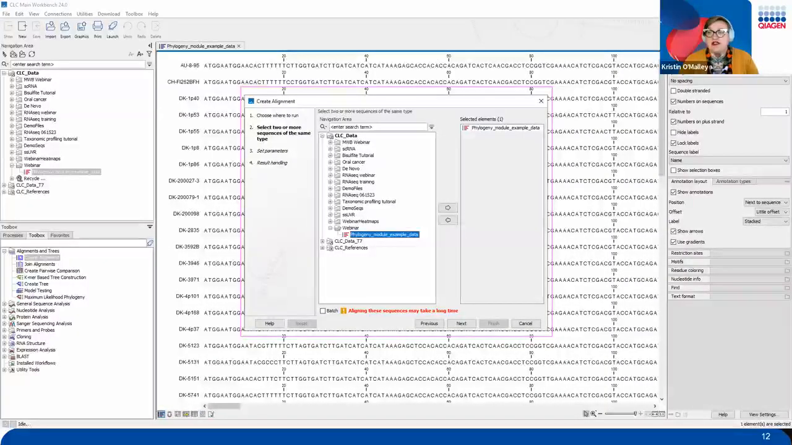So the first thing that it's going to ask is where to run this. So I'm just running it on my laptop, but if you guys have maybe a server or a cloud instance, you'd be able to choose to run it on one of those instances. But today I'm just running everything on my Hewlett-Packard laptop.